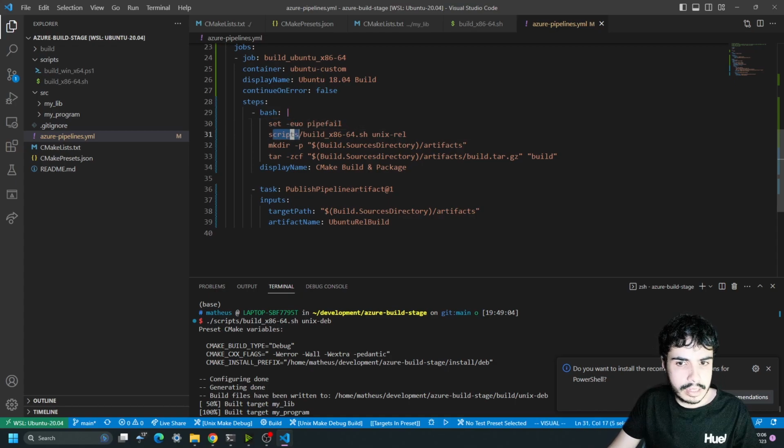And then we call our script here with the Unix release. So in other words, it's going to use the Unix rel CMake preset that we've added before. I'm not going to go too much into detail. You can watch the video on the presets if you want.